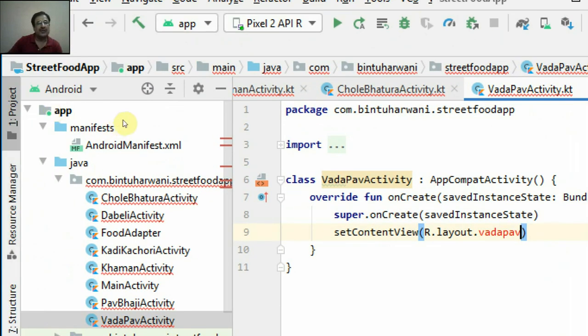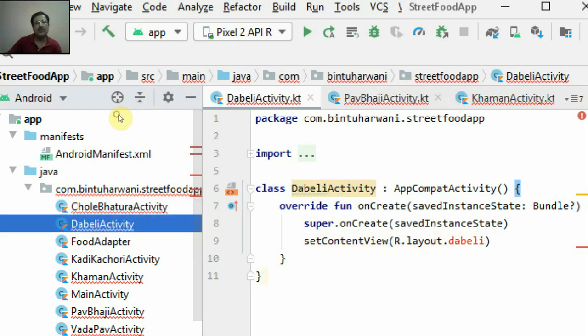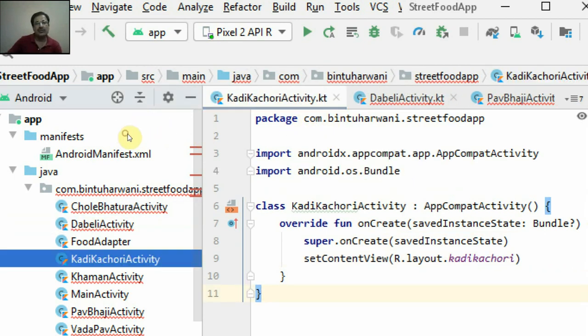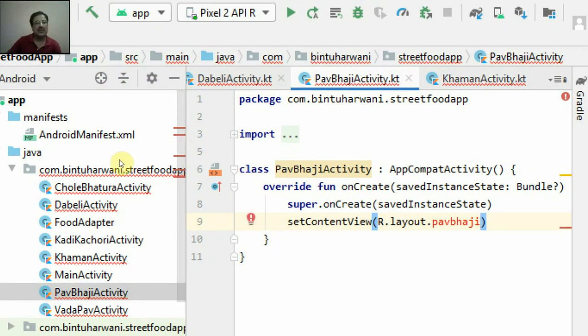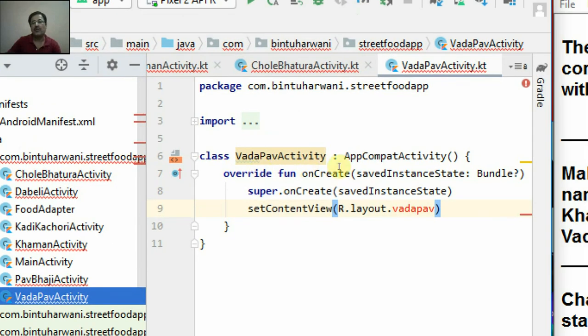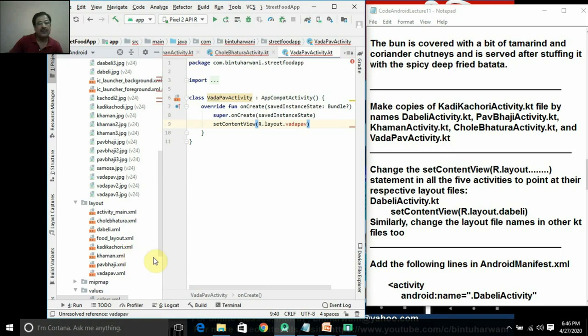Confirm that it's all changed. So Chole Bhatura activity should be calling Chole Bhatura. Dabeli should be calling your Dabeli. Kadikachori should be calling your Kadikachori. Khaman should be calling your Khaman. Pav Bhaji should be calling your Pav Bhaji XML file, and Vada Pav should be calling your Vada Pav. These are the layout files that we created.